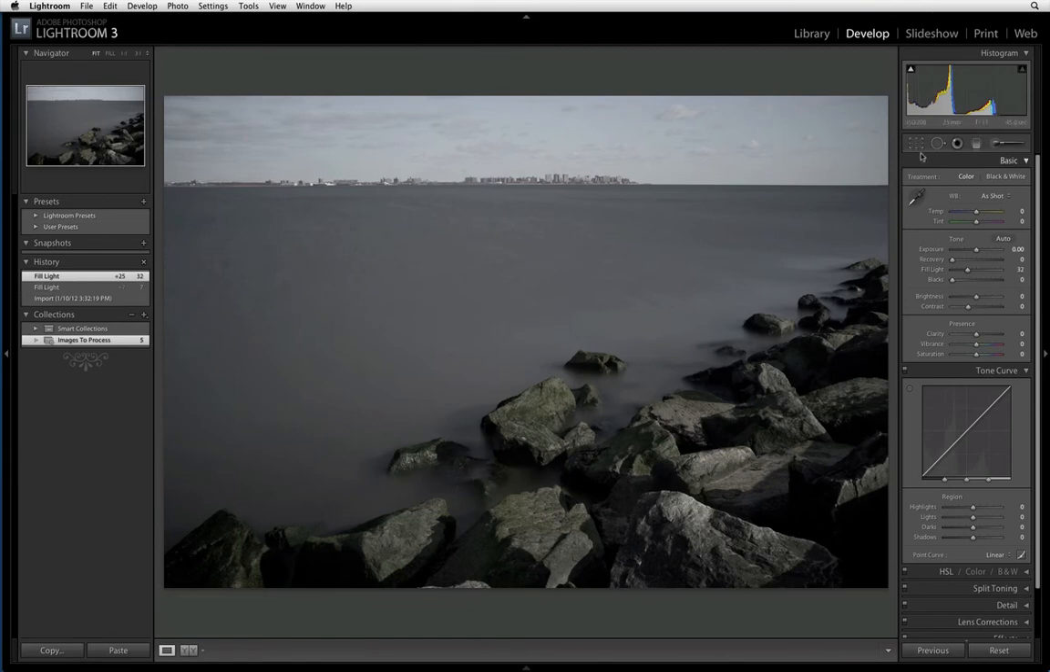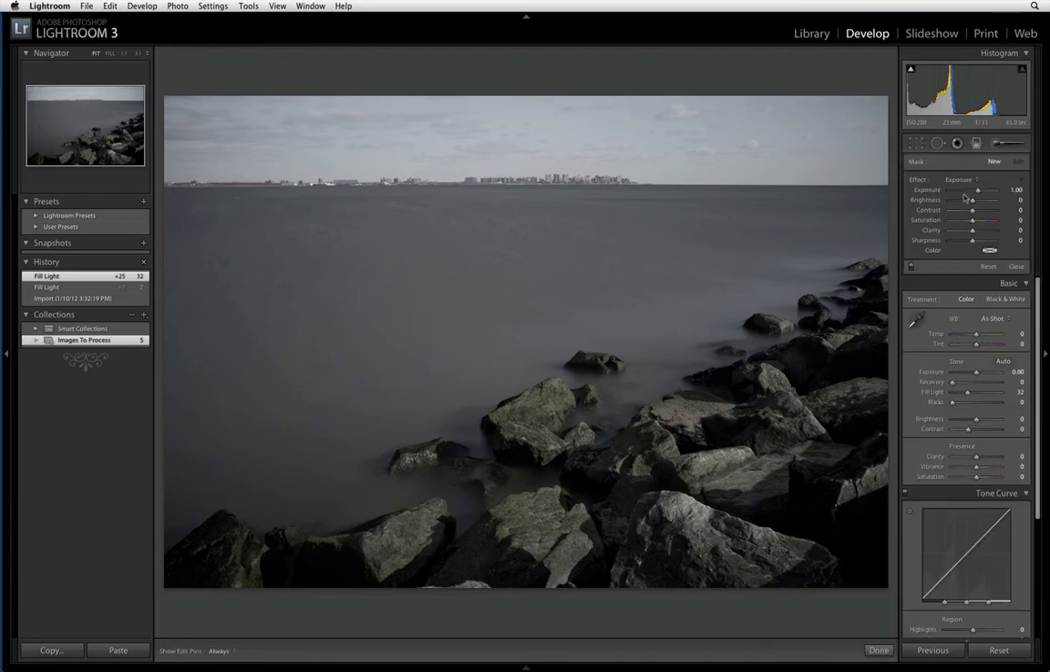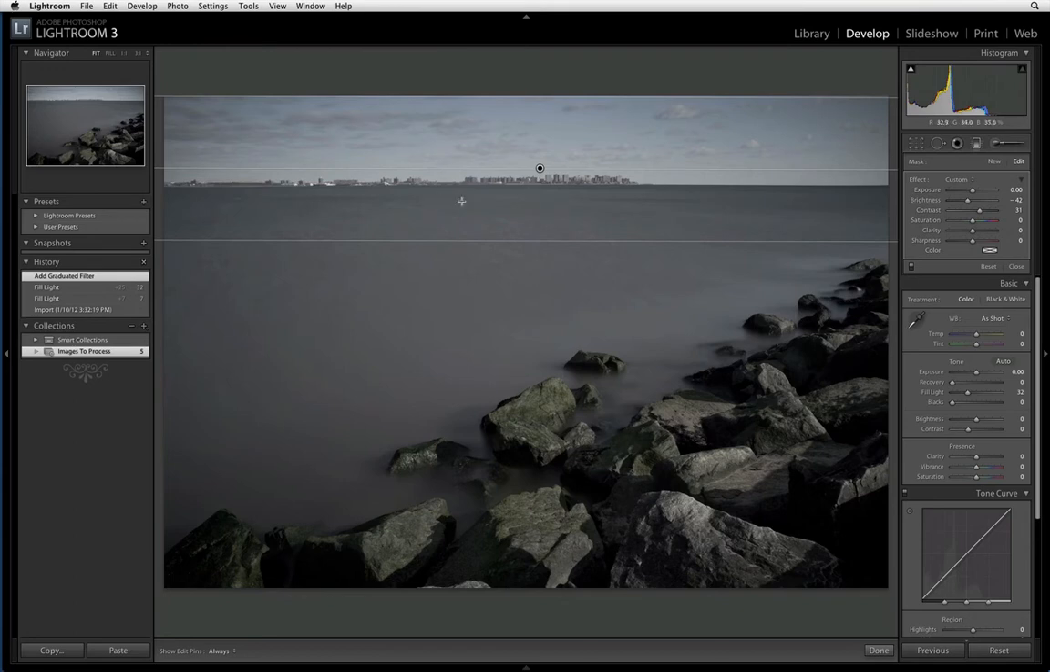And then what I might do is take the neutral density filter, the graduated filter. I'll bring the brightness down and the contrast up, and just drop it down for the sky. And what that does is it gives it a bit more mood in the sky.